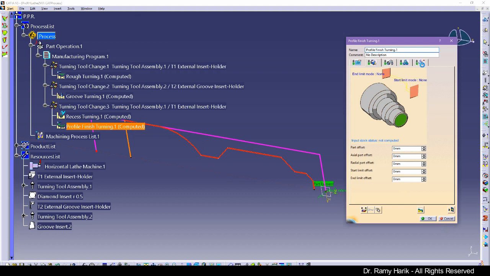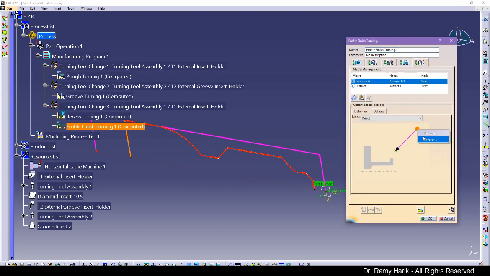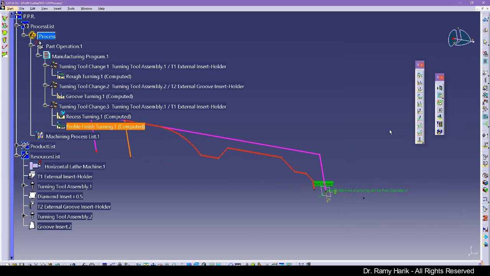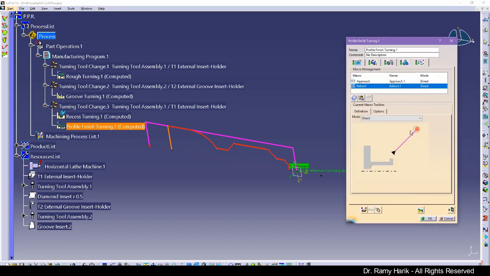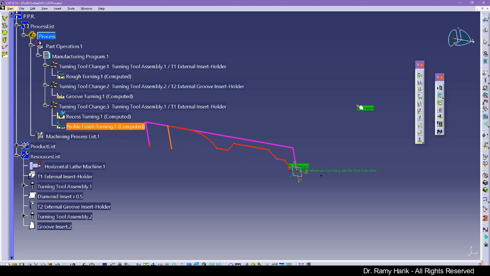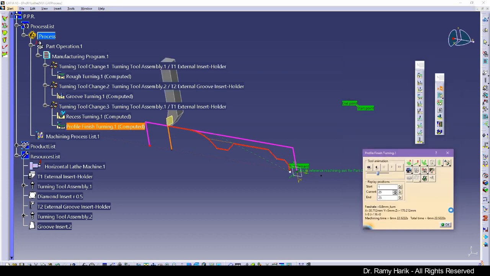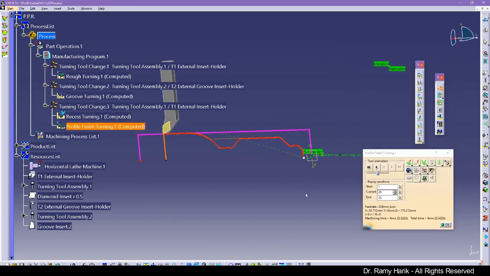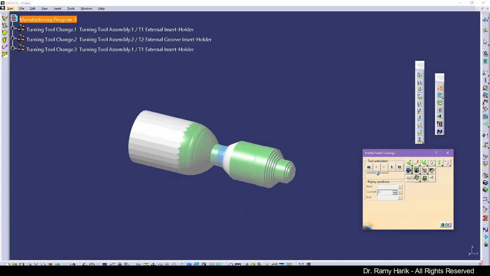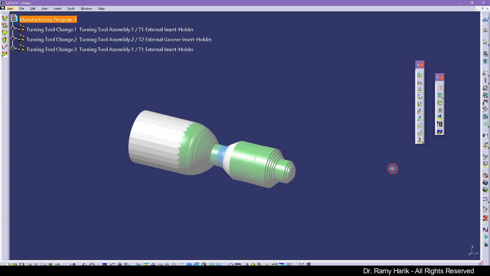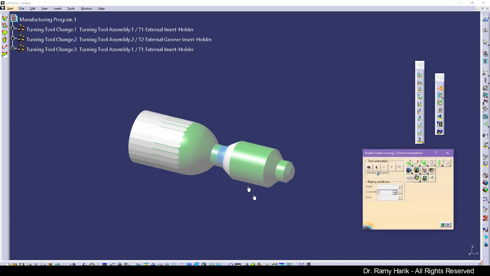Okay, hold on a second. Activate. Activate. Did we solve it? The problem. Why is it starting from here? Okay. All right. It did it.